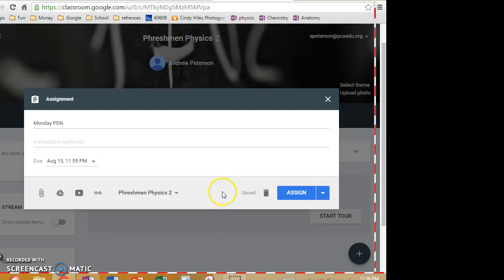The last cool feature that I want to show you right here on this page, or one of the last features, is this assign button. So if I click assign, it will automatically update all my students' computers. So let's say I forgot to attach something. I'm like, oh, here's a handout you need really quick. I could throw in the handout and hit assign, and it will automatically appear on every student computer.